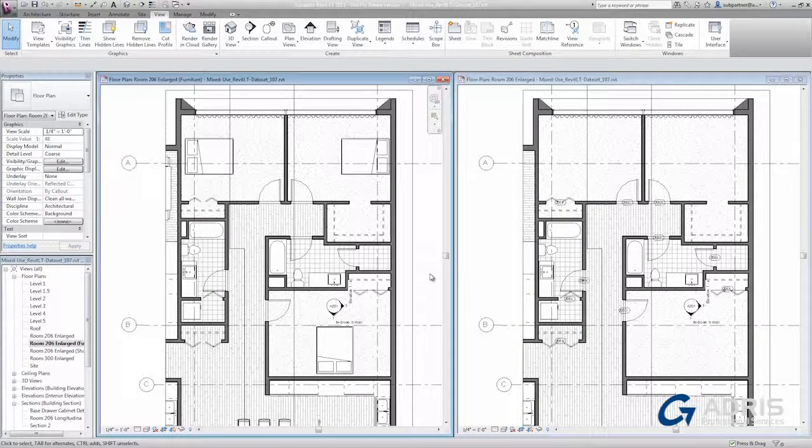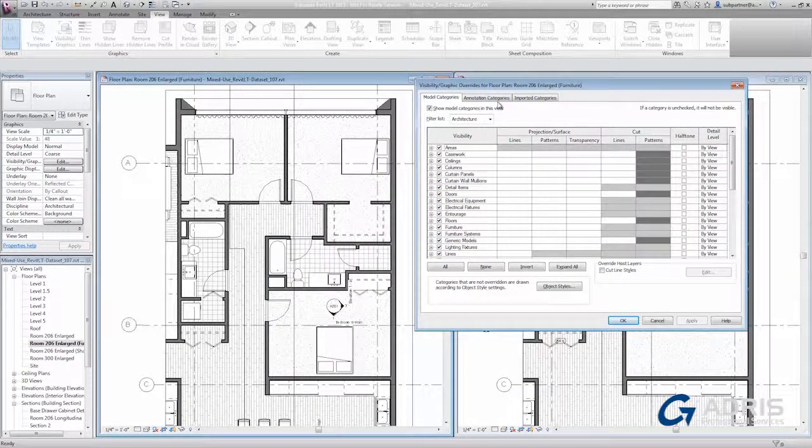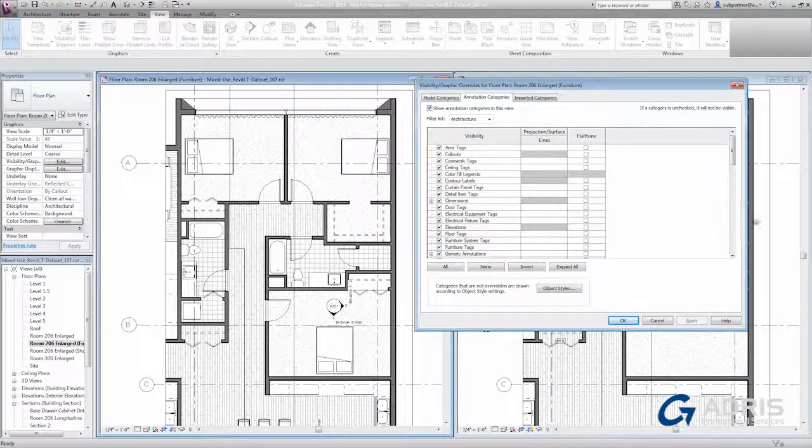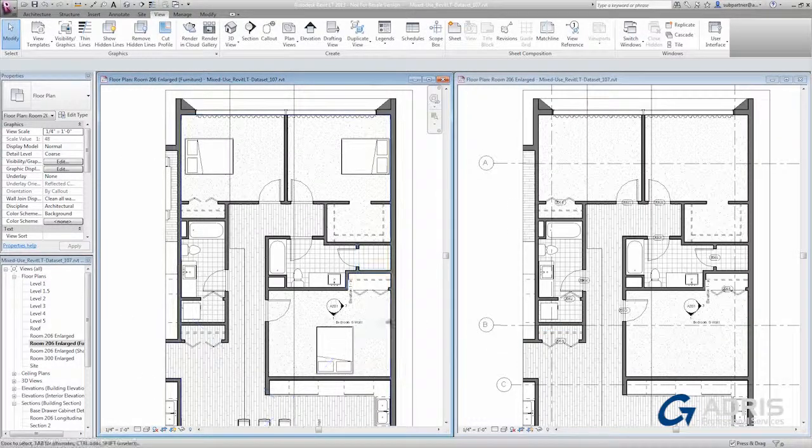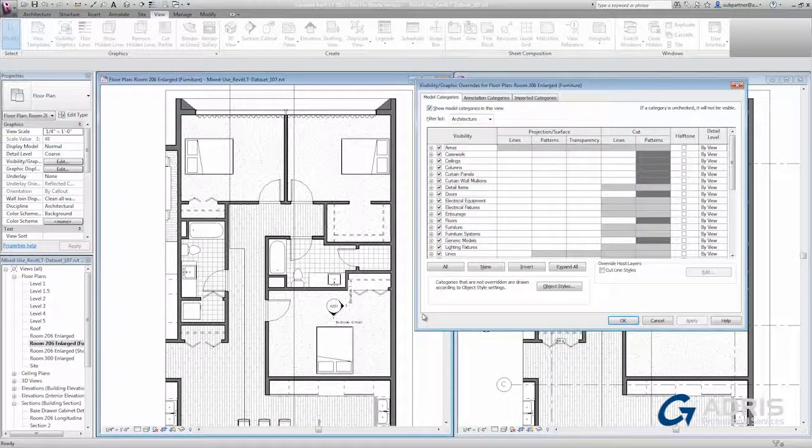Now, on the furniture side, I'd like the furniture to stand out. For example, maybe I don't want to see these grid lines. Now, those you won't find on the Model Categories tab, they're over here on Annotation. Scroll down and uncheck Grids and click OK. Now, we're not limited to just turning things on and off with Visibility Graphics. We can also use this command to change the way that elements display.